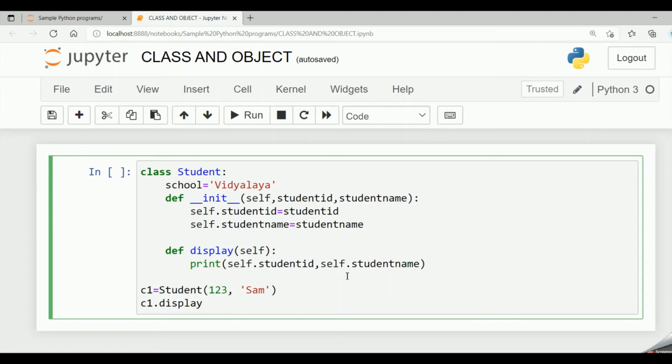So this is just a blueprint. The class is just a blueprint and no memory is allocated to these particular items within the class. So when does the memory get allocated? Only when we create an object. Here C1 is the object which we are creating for this particular student class. So whenever we create an object for the class, then memory will be assigned to these particular variables and methods.